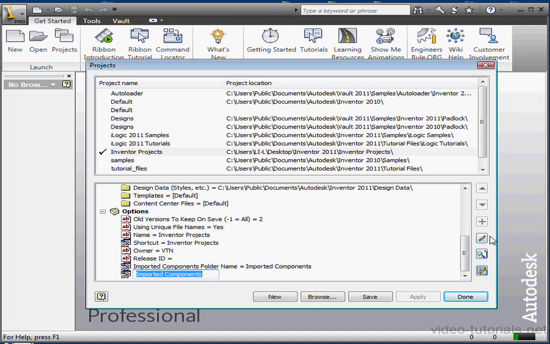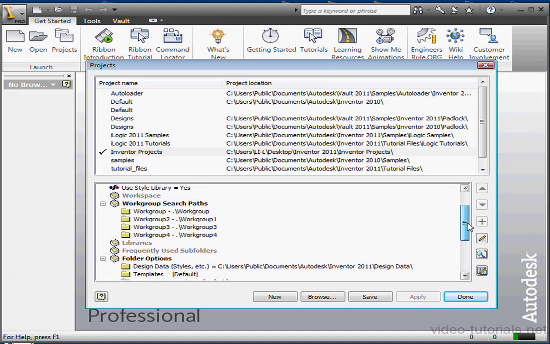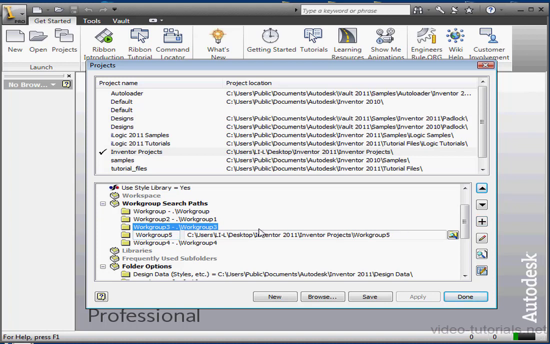Now let's take a look at the buttons on the right-hand side of the project editor. These add, edit, and change the order of the search paths in the active project. All of them are grayed out right now. That's because I haven't selected any paths. Let's select Workgroup 3. Click the upward pointing arrow to move Workgroup 3 up the list of workgroups. Click the downward pointing arrow to move it down the list of existing workgroups. Clicking the plus icon is how you can add a new path. You can edit the name and browse for the location as required.